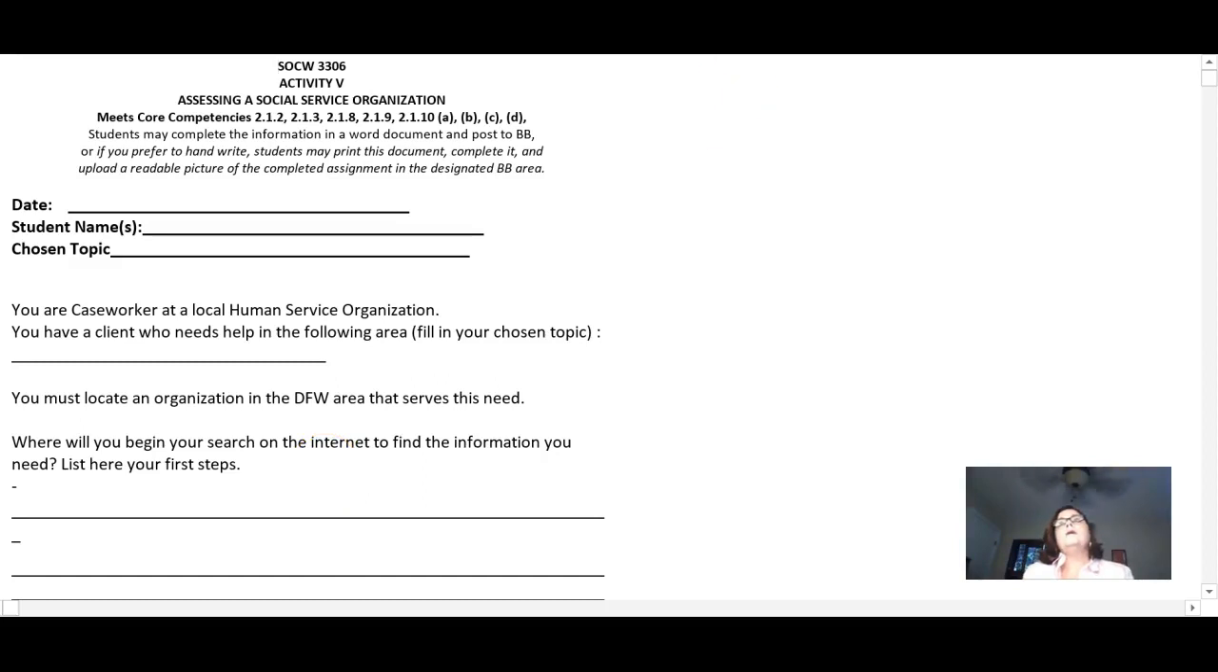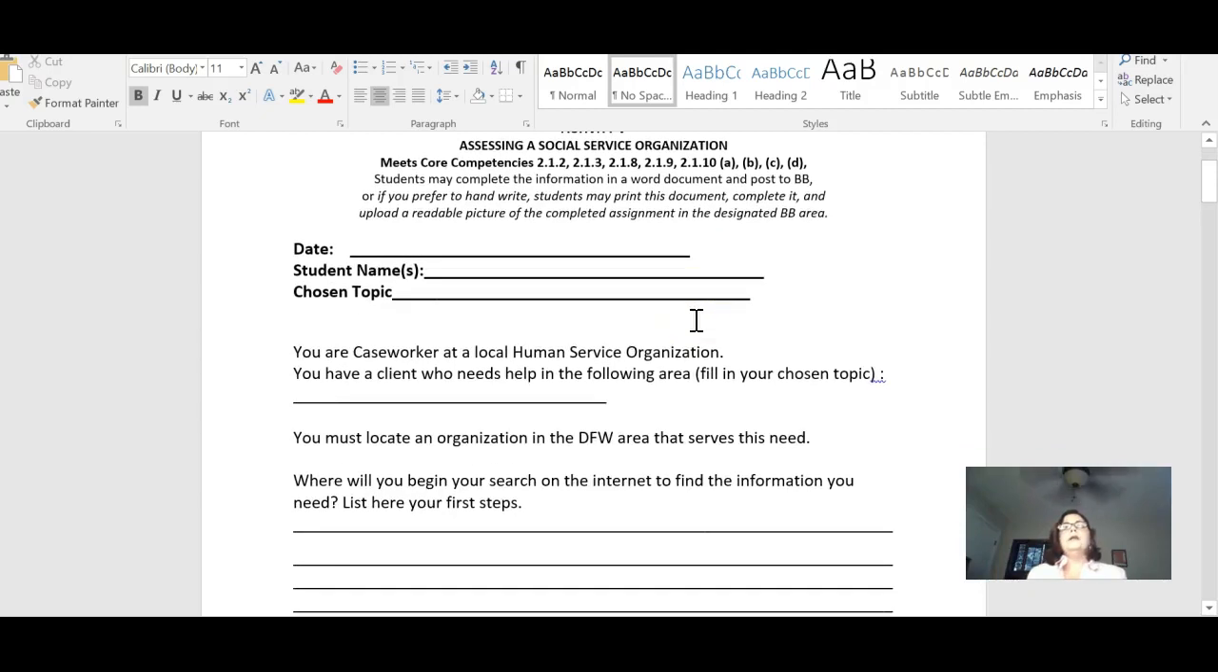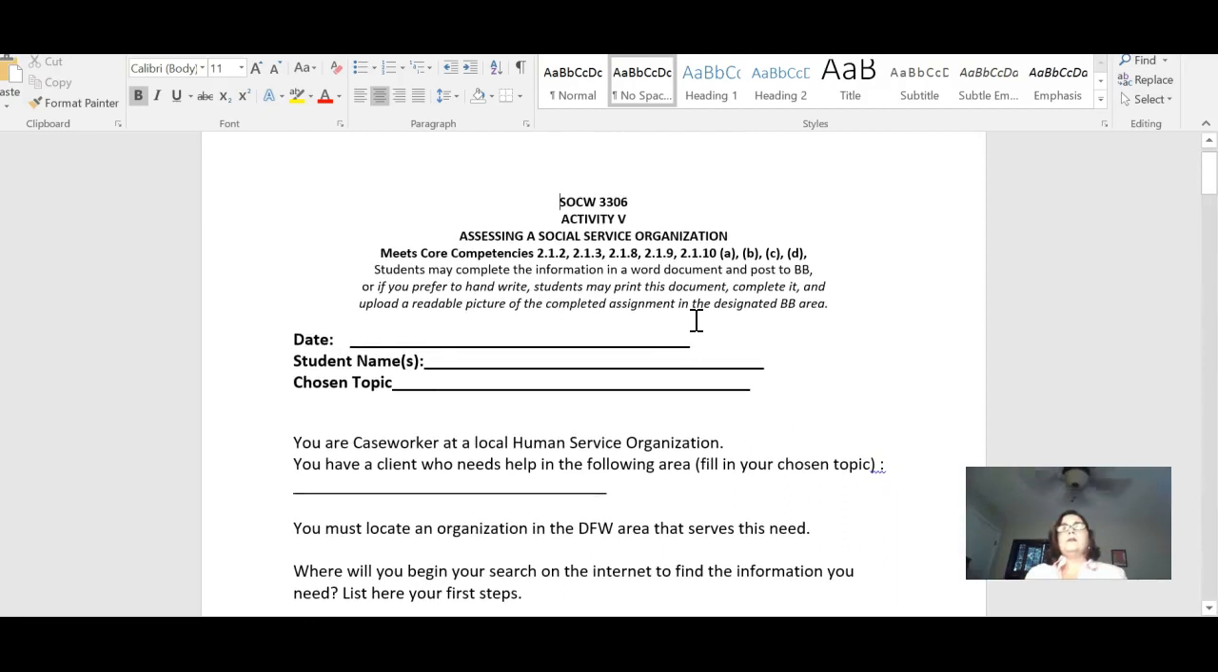You will probably want to assess more than one human service organization. If you have several people in your group, I would do at least 2, maybe 3, and you can fill them all in on the same piece of paper or use the same guide to do different ones. I would suggest it because you're going to need it in the end anyway. This will tell you what questions you need to ask when you're assessing a human service organization.